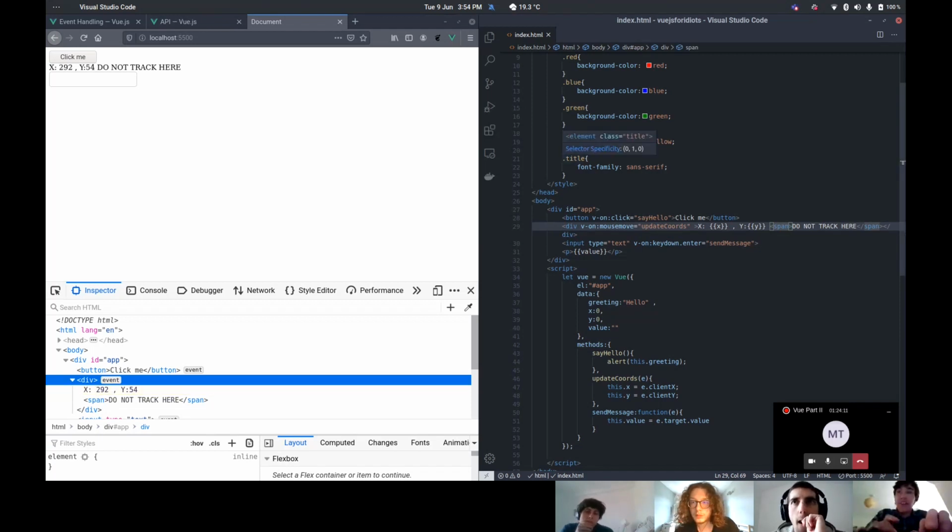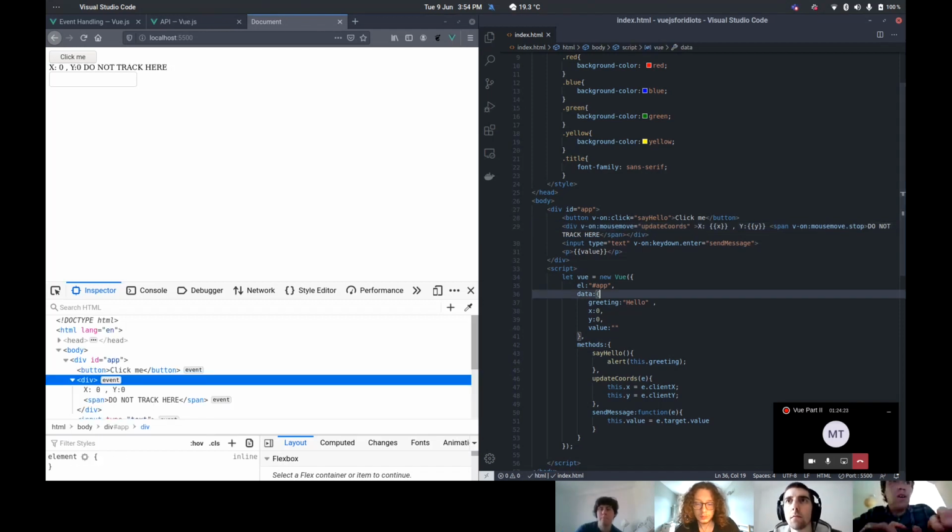In order to do that, there's another one of these dot things, in this case on v-on mouse move, and I think it's dot stop. Yeah, so now if you hover over here, it's still updating, or over here it's updating. But when I move my cursor over the do not track here thing, it freezes. It doesn't track it anymore, and then it goes back again.